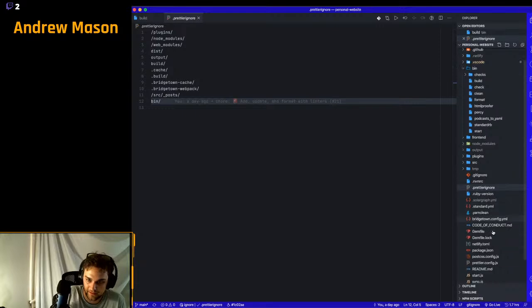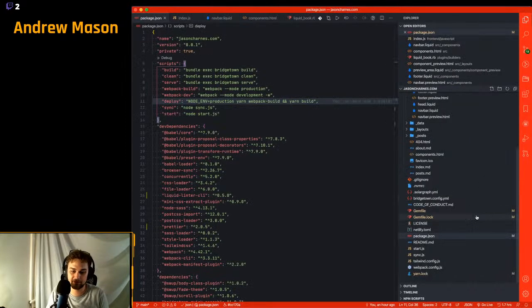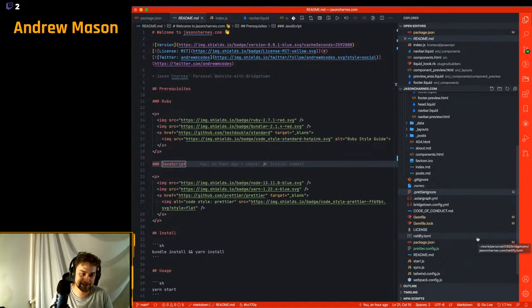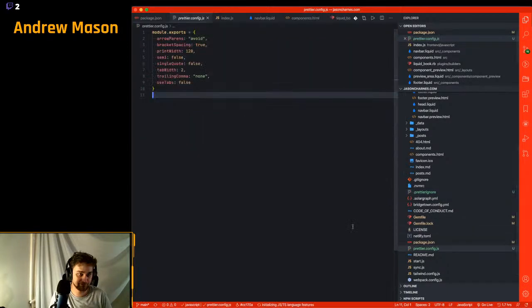So prettier ignore, prettier config. Honestly, ESLint is too much of a pain to use. And you know what? That's it. I don't want to use it because it's such a pain, and I don't understand why. So I use prettier because most of the time it's fine, especially when I'm not writing a lot of JavaScript. And I probably don't need to discuss this. Print width 120, trailing comma none, whatever.